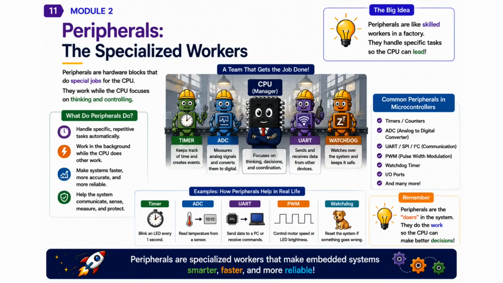So far, we have met the CPU, flash memory, RAM, and registers. Now, let us meet another important group inside the microcontroller, the peripherals. Peripherals are specialized hardware blocks that perform specific jobs for the CPU.